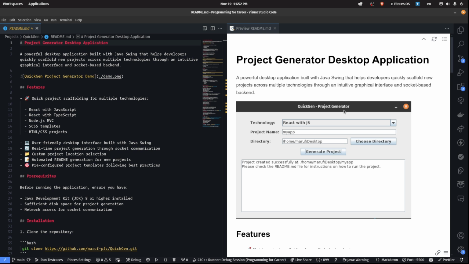So QuickGen is a project generator. Basically, in web development, we use a tool like Vite to initialize our project, like npm create vite@latest. After executing this command, we have to choose different technologies like React with JavaScript, React with TypeScript, or a lot of things. Basically that is the terminal version, and I made the desktop version.